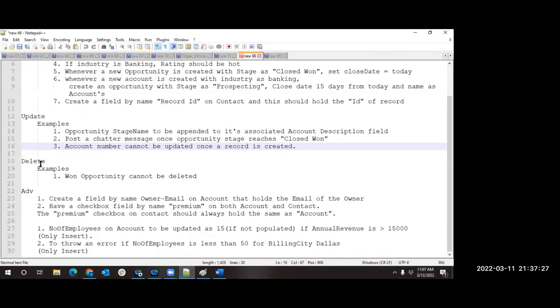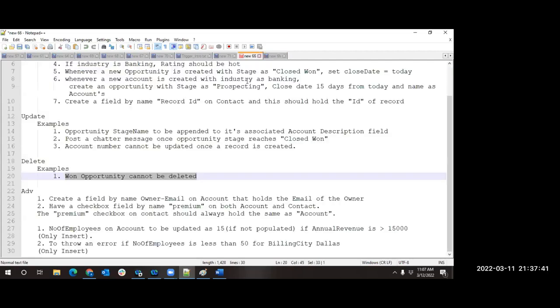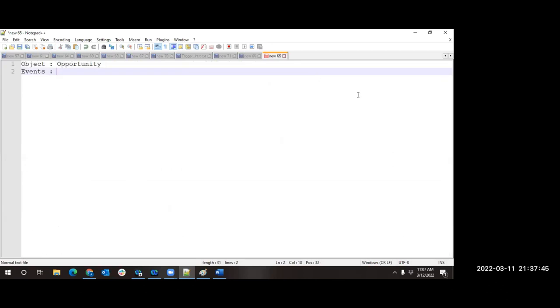Then delete. One opportunity cannot be deleted. Now, which DML event, which trigger? Okay, let's take this. One opportunity cannot be deleted. Okay, object is opportunity. Then what is the event? Now the event is, opportunity one cannot be deleted. Okay, deletion is what it is all about. Okay, fine. Which event should I go for?